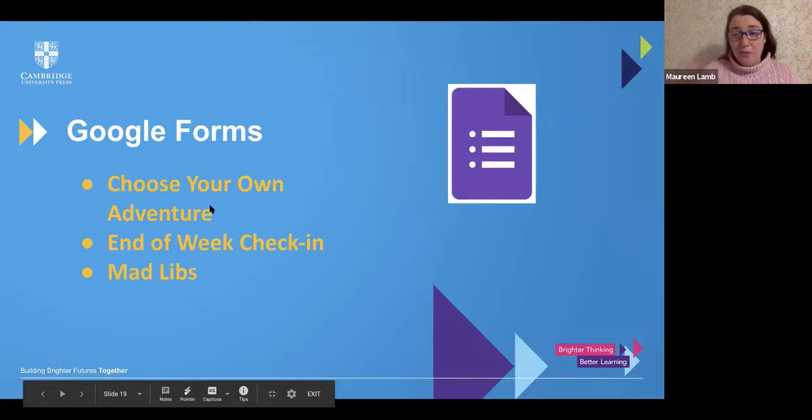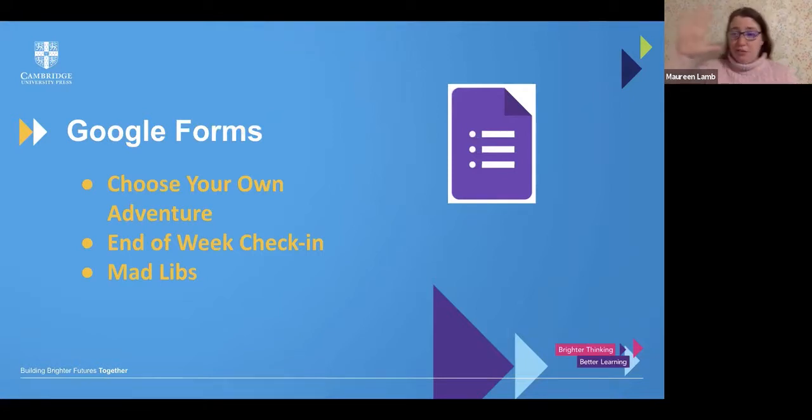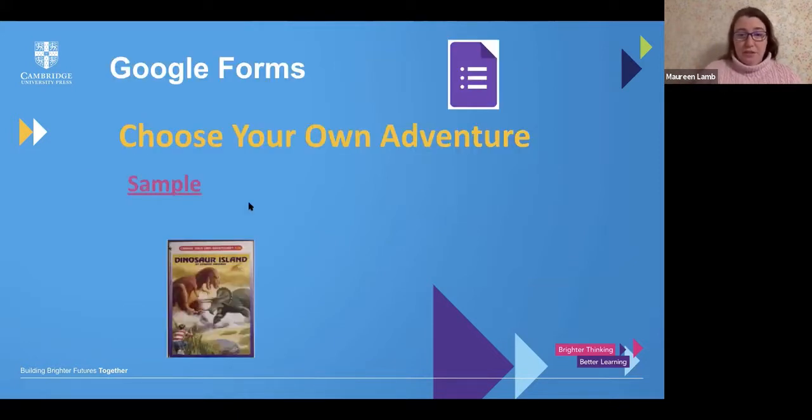Okay, next, we're going to move on to some Google Forms. Who here uses Google Forms? I like them very much for quizzes. I think they can be very, very useful. But I'm going to show you a couple of things that aren't quizzes. I'm going to show Choose Your Own Adventure, an end of week check-in, and Mad Libs. So I don't know about you, but I loved Choose Your Own Adventure as a little kid. I just thought it was great.